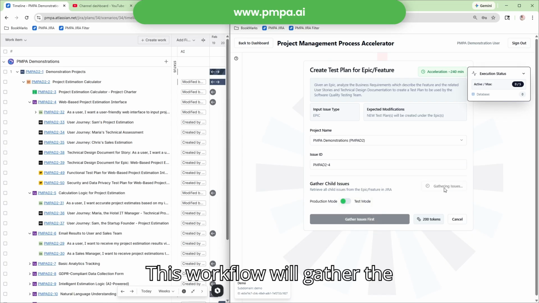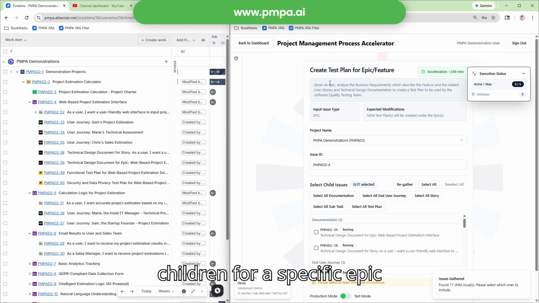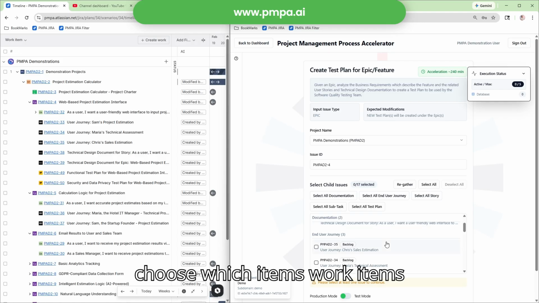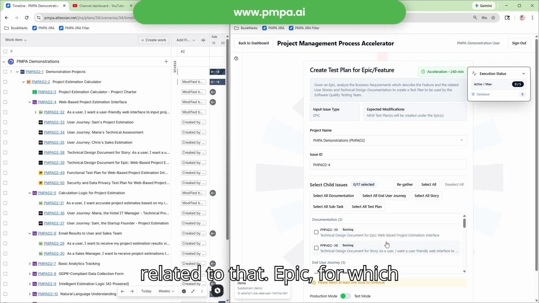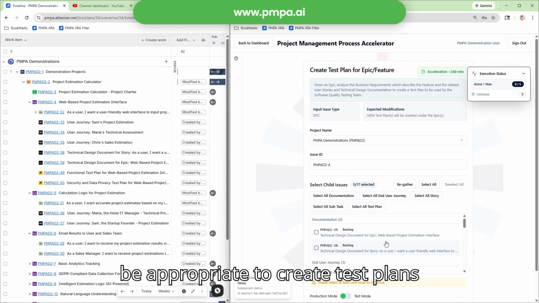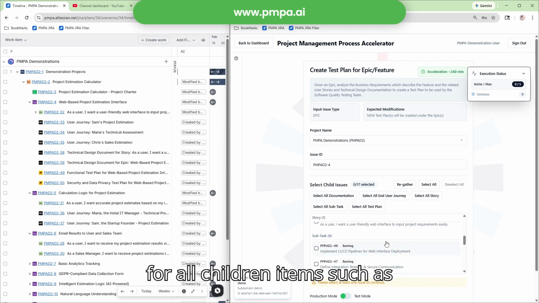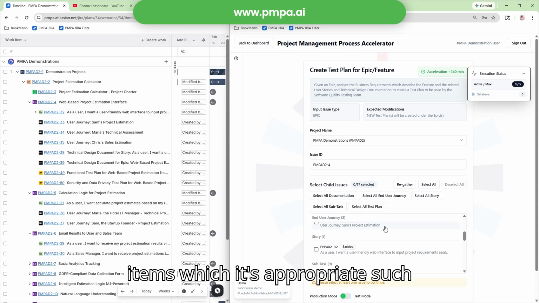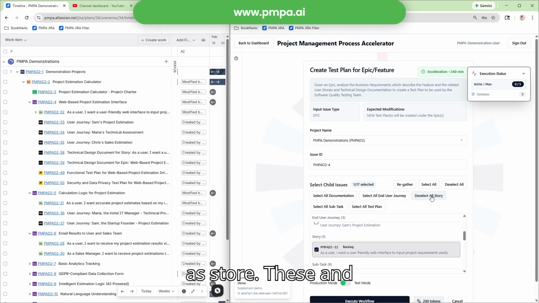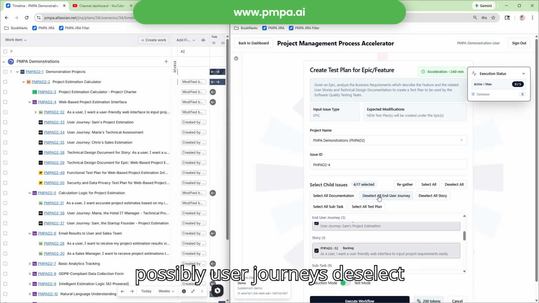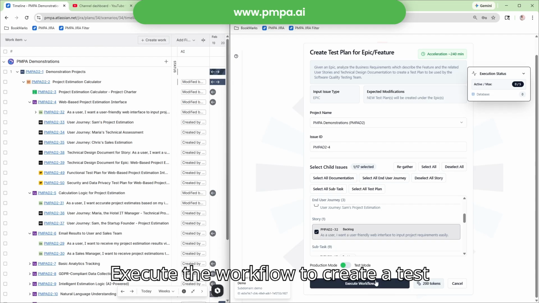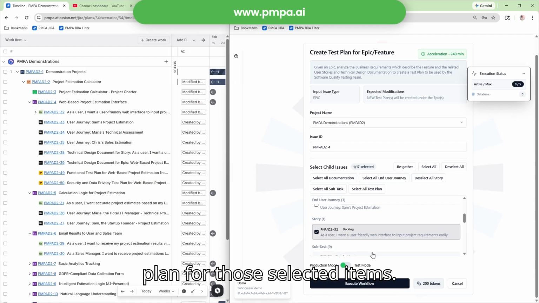This workflow will gather the children for a specific epic and then allow you to choose which work items related to that epic you want to create a test plan for. Note that it may not be appropriate to create test plans for all child items, such as subtasks. Select those items for which it's appropriate, such as stories and possibly user journeys. Deselect where it is inappropriate. Execute the workflow to create a test plan for those selected items.